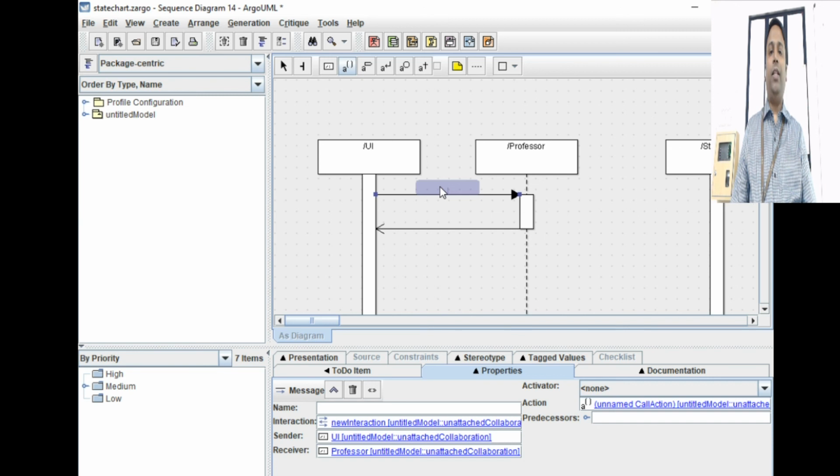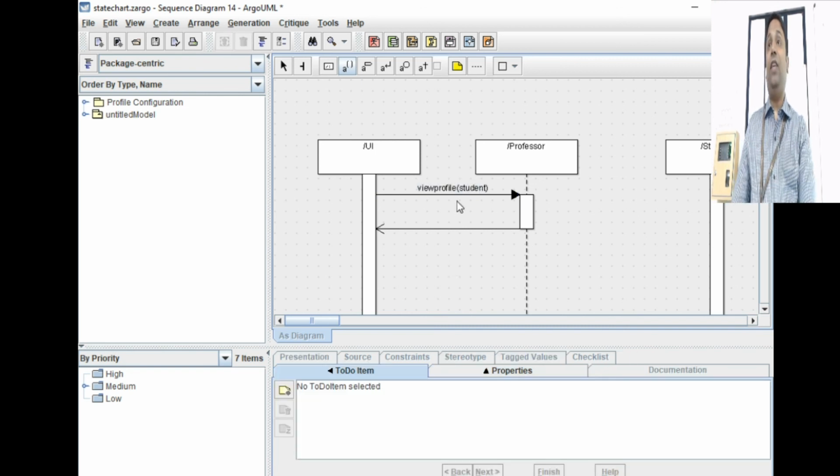And you want to populate the method name, just go and put say view profile. Say some method I have to give, right? Say I have to pass the parameter. So from where you will get the method definition? From your class diagram. Your sequence diagram should match your methods in the class diagram. There should not be any inconsistencies there.